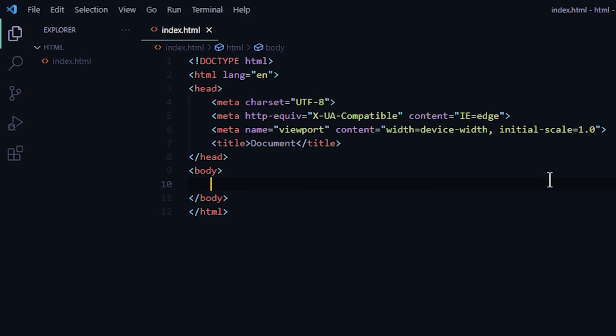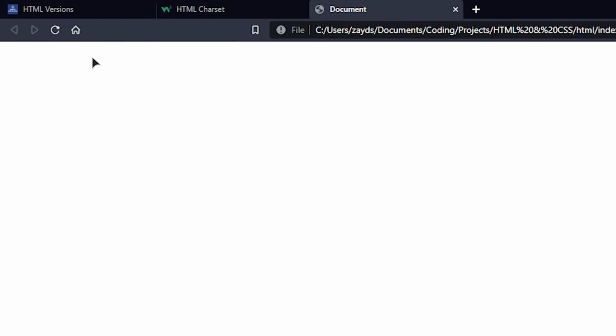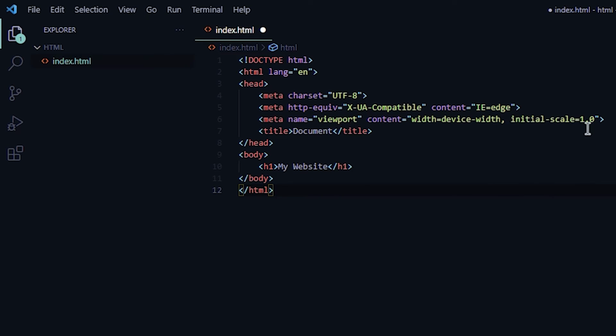And if I were to, let's say, add an h1 tag and just type in my website, now this is in the body, so it'll actually show up on the website. So if I bring this up here, just refresh, and it'll show it on the website. There are so many more different types of meta tags. These are just a few of them.